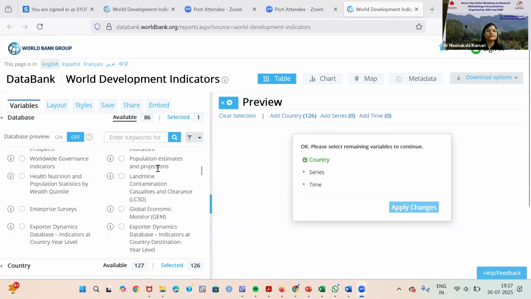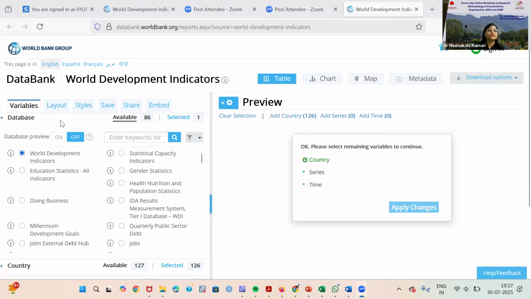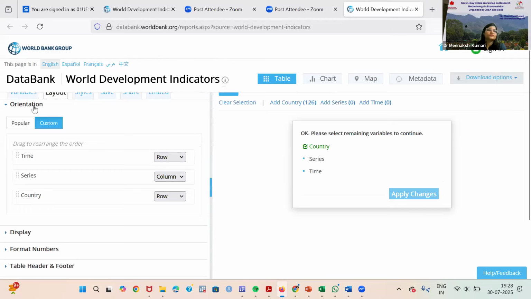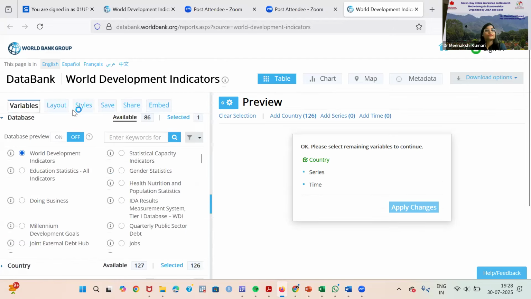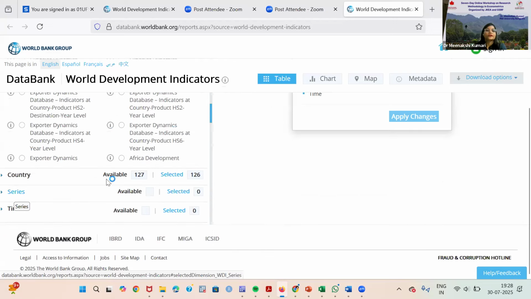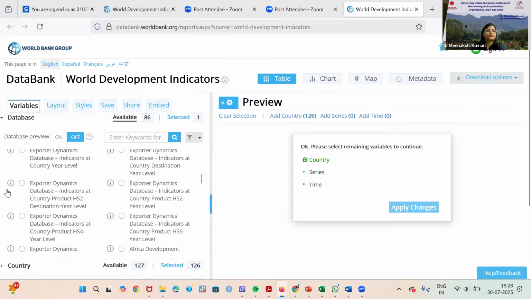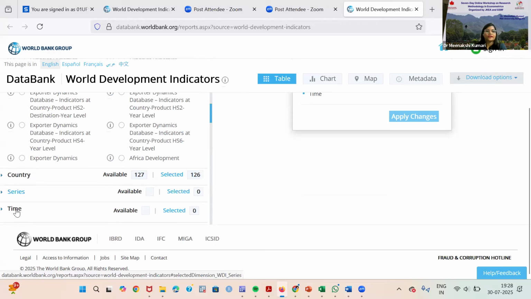Yeah. So we've selected all the countries. We are on our World Development Indicators. Okay. So now we need variables. Let's check the layout, time series. When we click on layout, we have selected the country's time series. Click on layout and then click on series, or just give me a minute, variables. We don't want database. We want country here only. Click on variables and then drag down. Here you have countries, series and time.